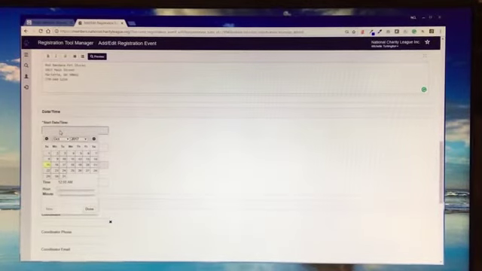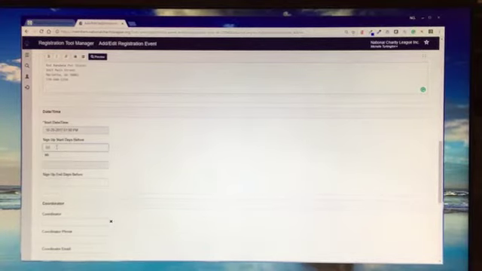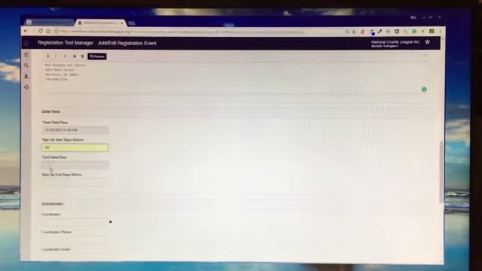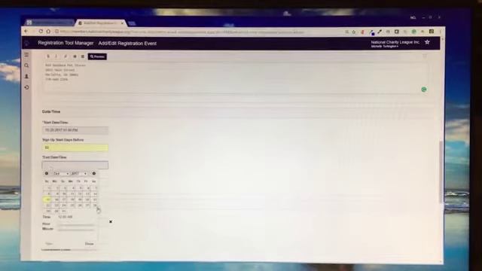Then you need to add the time of the event. My fictitious event is going to be on the 28th, and it is going to start at 1 o'clock. You could add minutes; I don't want to in this example. The sign-up starts 60 days before the event, and the end date must be after the start date. So we're going to go back on the 28th, and I'm going to pick 4 o'clock. It's a 3-hour shift. I could add minutes again, but I'm not going to.